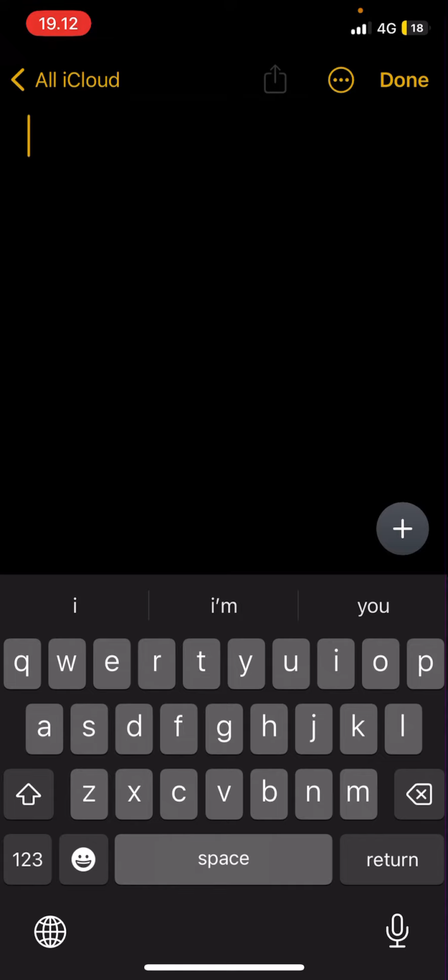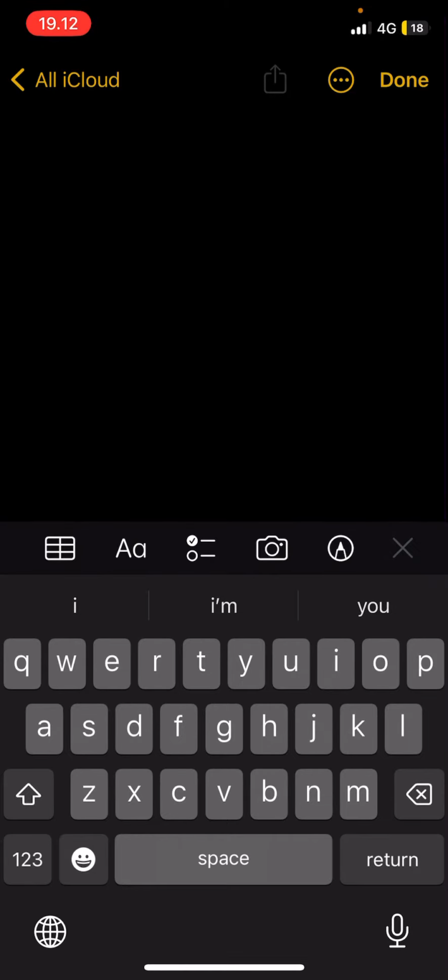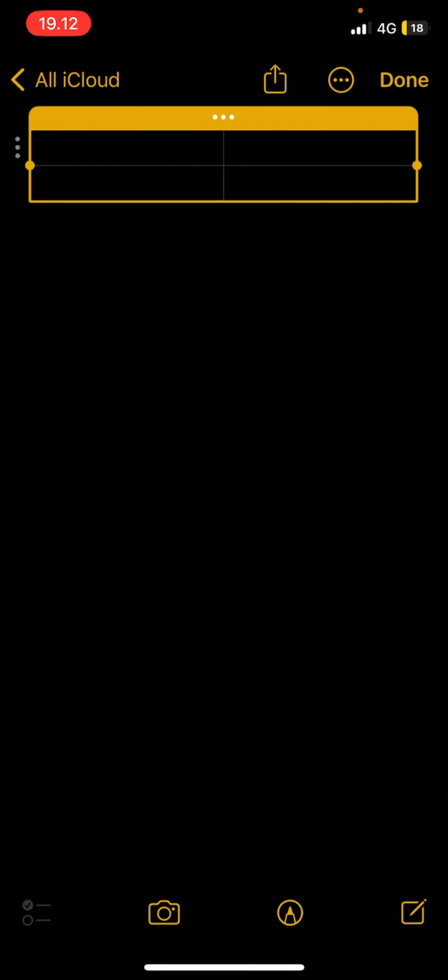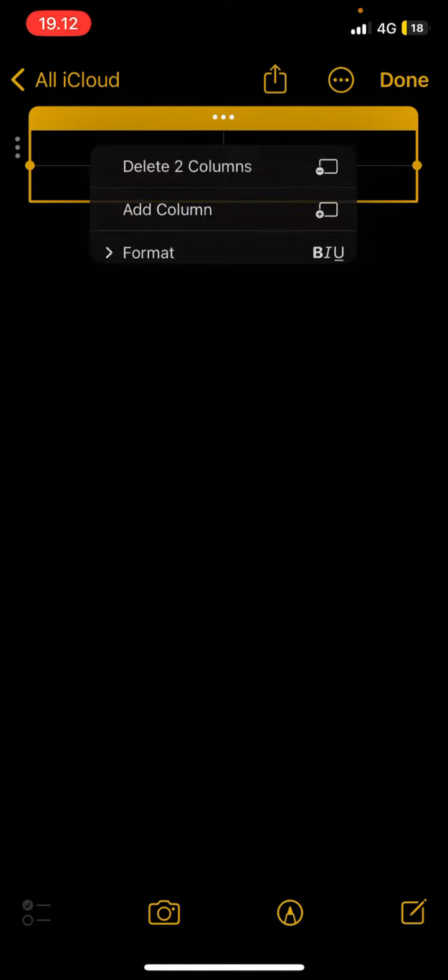In this video, I will be showing you guys how I can create tables on the iPhone Notes app. And it is super simple. If you're on just like the Notes app, just open up a blank page and press this plus button. As you can see, there will be a table here. And here is where you can create a table.